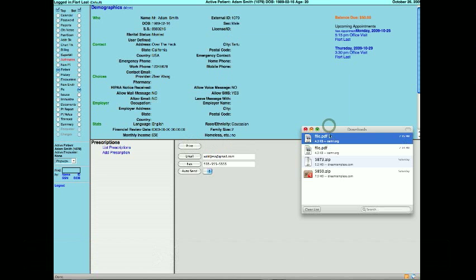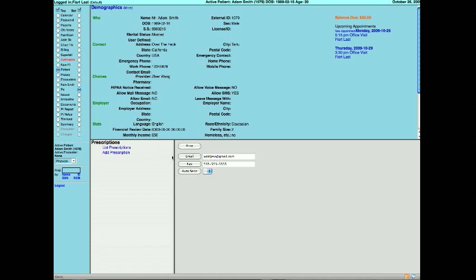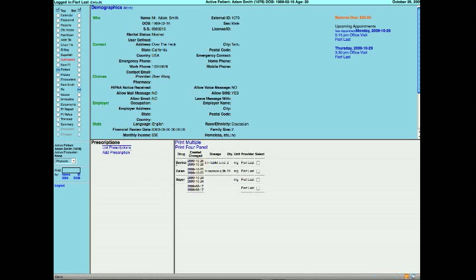And when we print it, we can open it as before, and now it's got all the details. And not only did it print it with all the details, but of course now it's in the list of prescriptions, which is Sectrel right here. You can print it later.